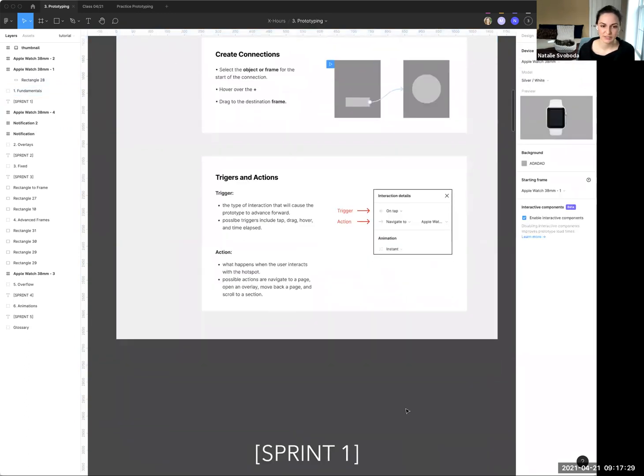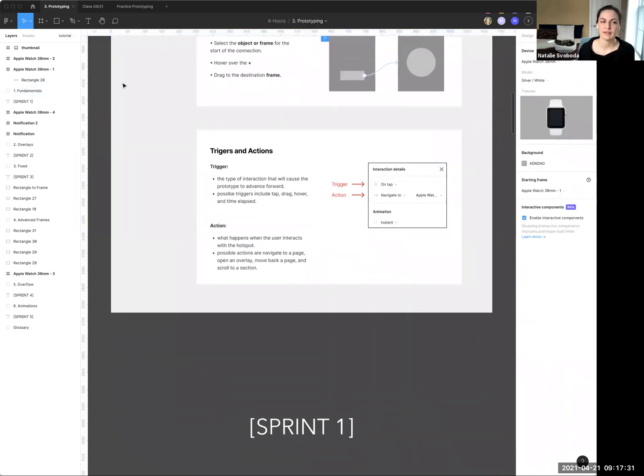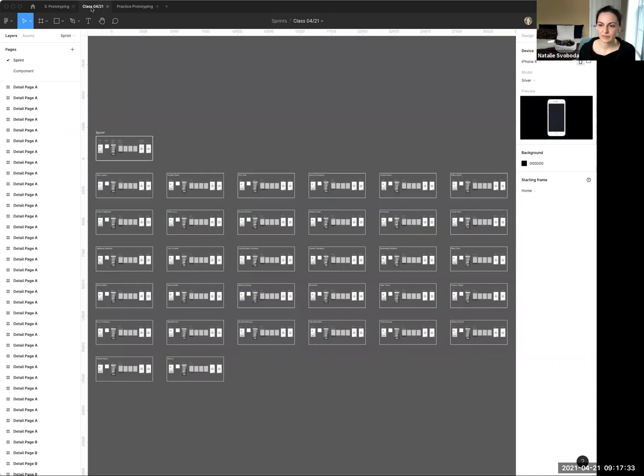Let's do a quick little sprint just to try dragging the prototyping arrows. So for those who are here today, I'm trying something new. We're going to try to prototype all together in the same space. I think it should work.